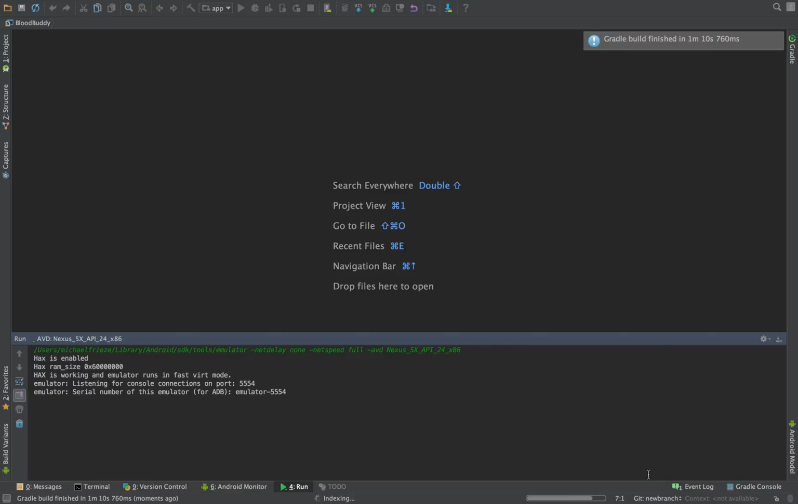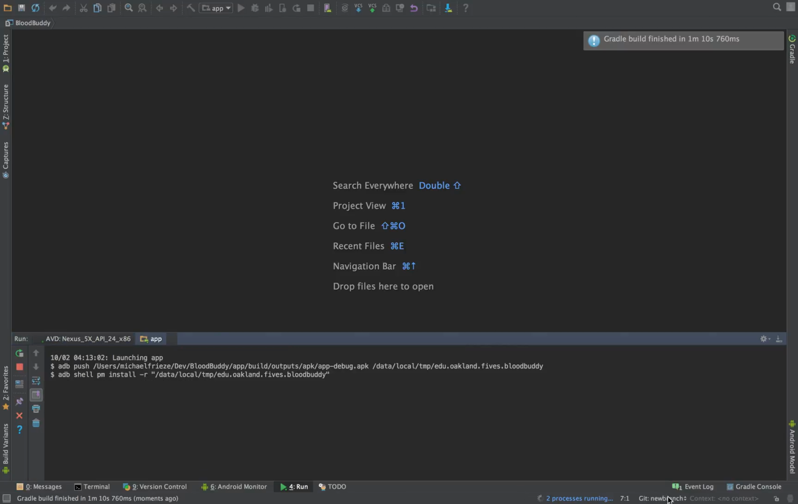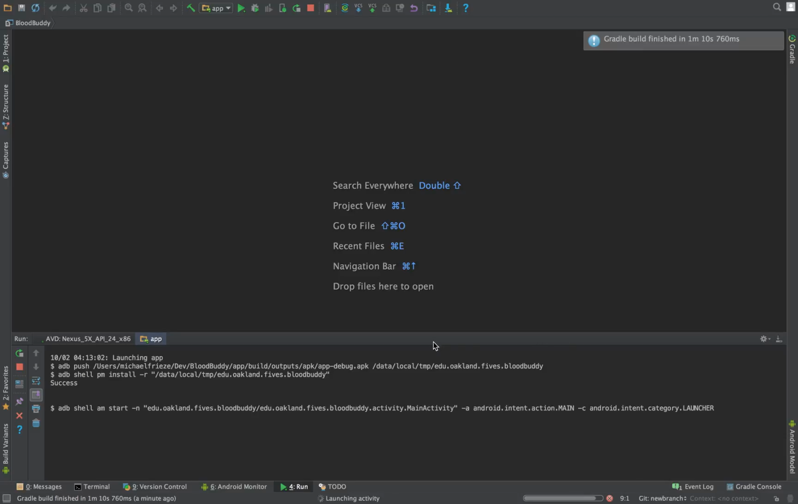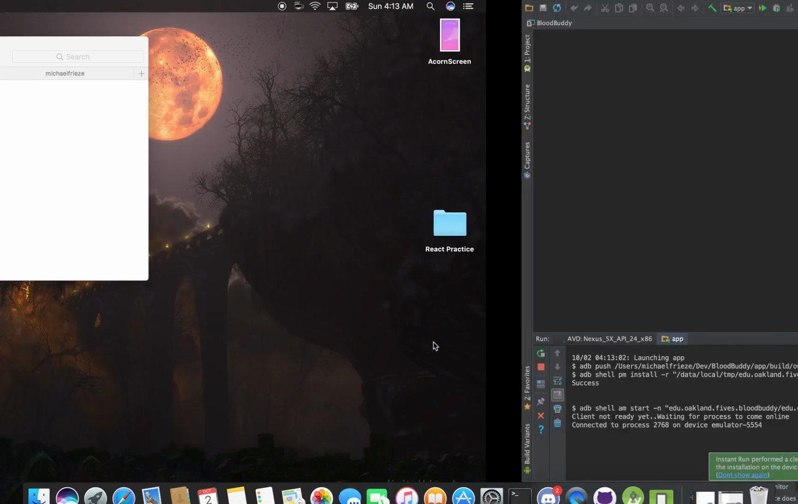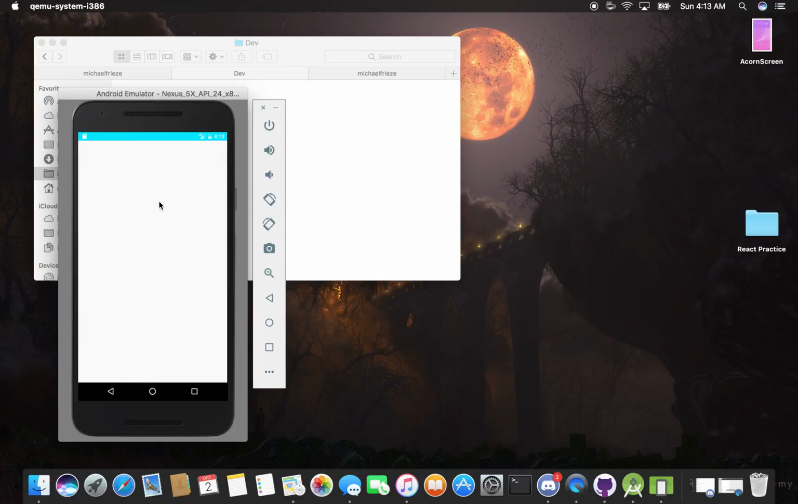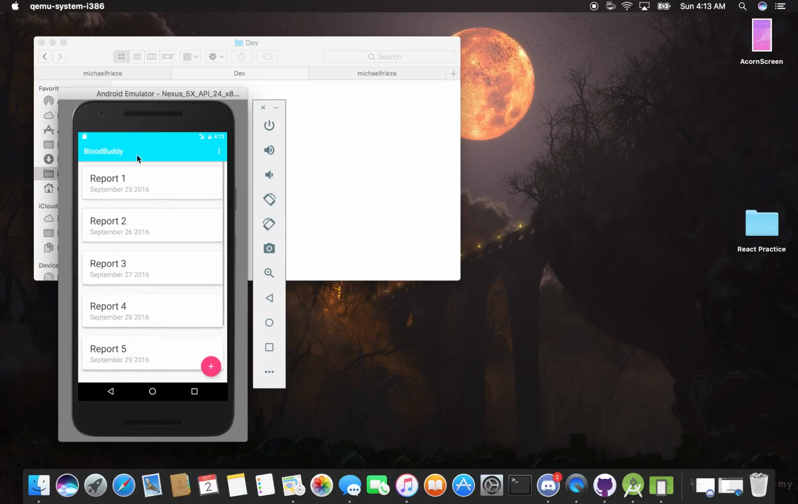And you can see the Git integration in Android Studio. It's actually showing that I'm on the branch I created called New Branch. Okay, there we go. And there we go. That's the UI.